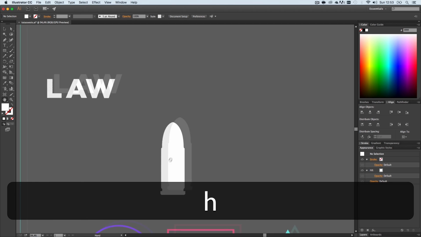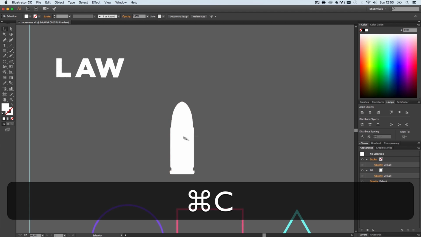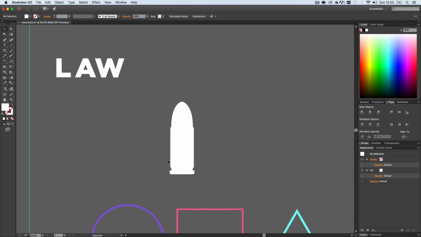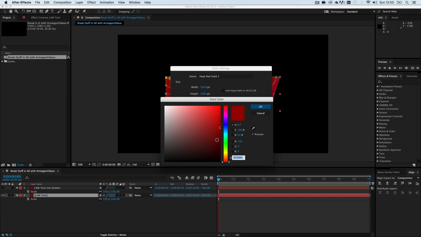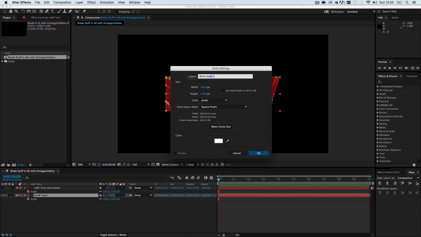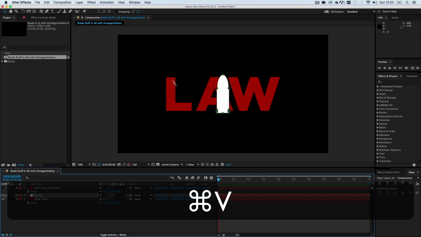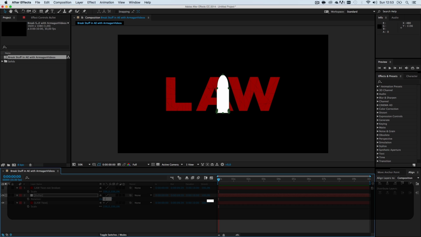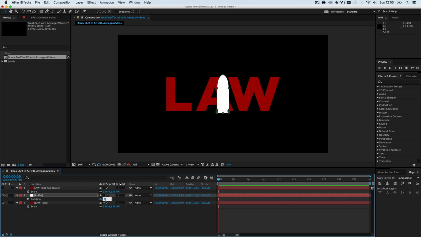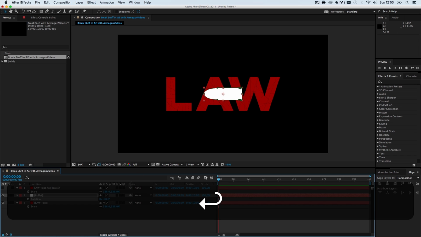All right. Now let's bring in our bullet as well. Of course, you could also import AI files like Illustrator files into After Effects, but I really like this workflow of using the mask right here because it's very fast. So let's create a new solid, make it white real quick. Let's call this one bullet, Control V to bring this in. Now press R to go to the rotation, type in minus 90. Let's bring down the size, and now let's keyframe our bullet.